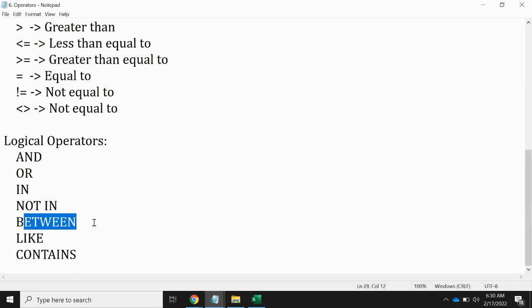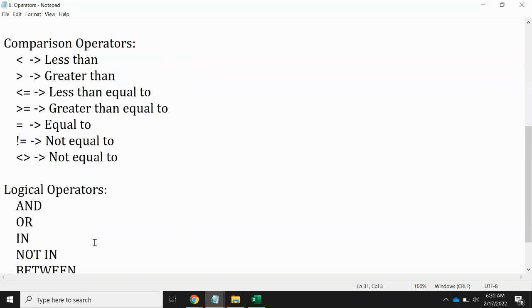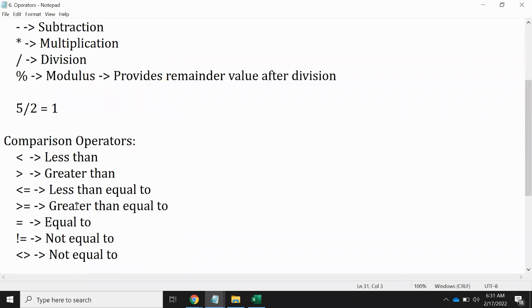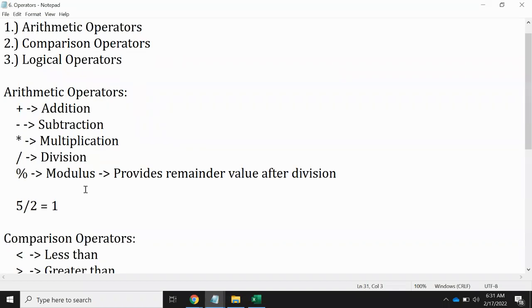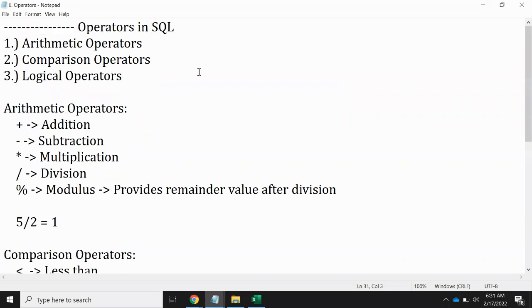For example, salary between 1000 and 10,000, that is between, or age between 20 and 40, right? Then there is the LIKE operator, which we will see, and then the contains operator. All these are logical operators, comparison operators, and arithmetic operators. All these operators we can use in SQL.